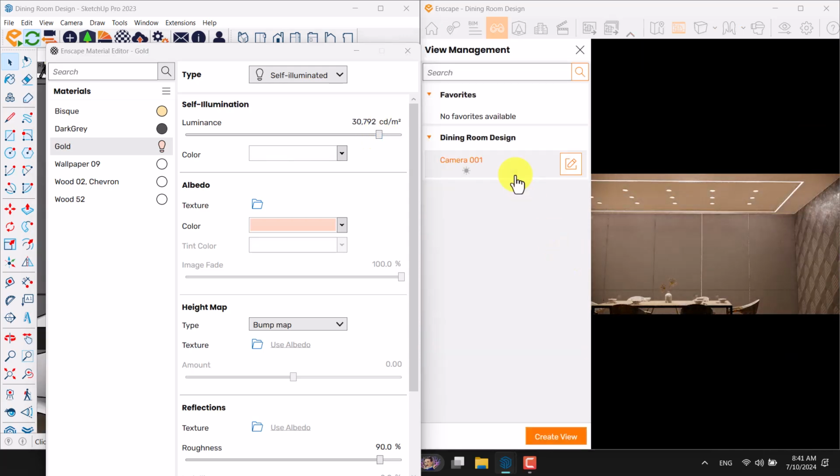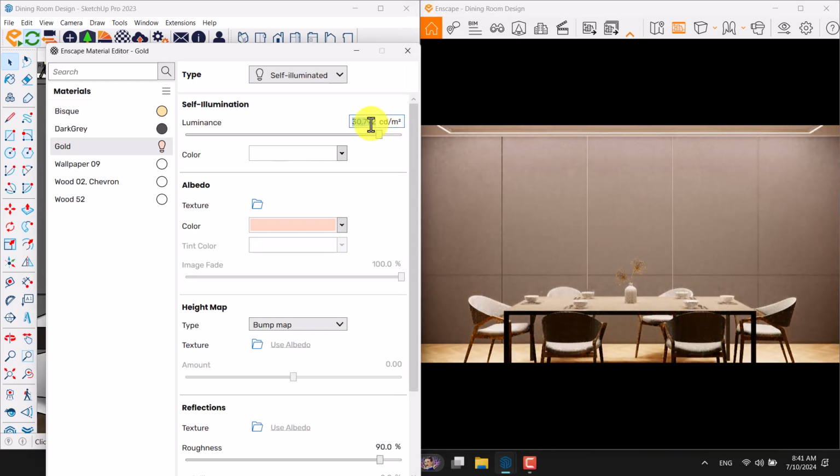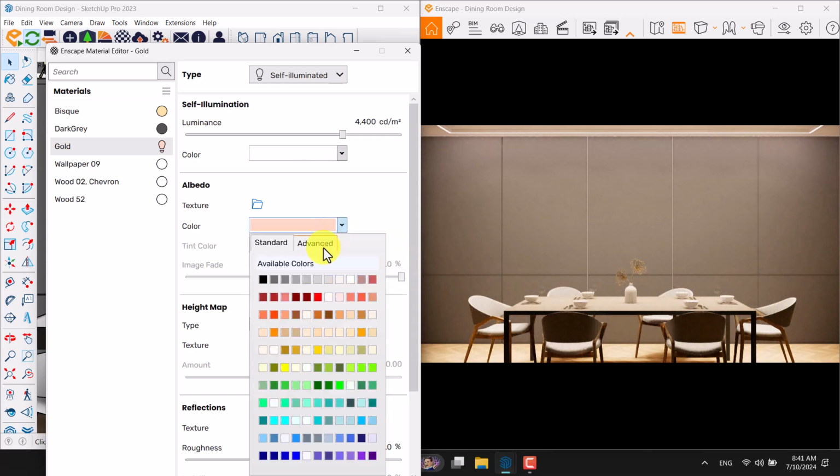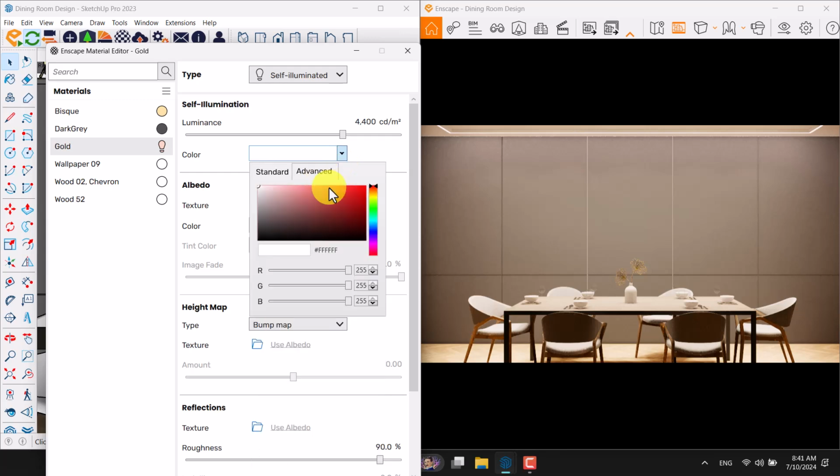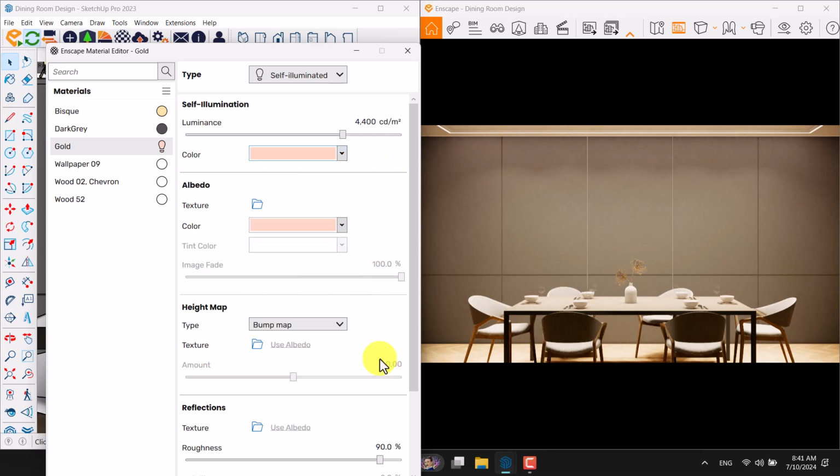I'm going to press F, camera number 1, close it in here, and set some value, about 4400 candela per meter. The color is something like pink. I can select this code in here in the advanced mode, Ctrl C, click on the color, advanced mode, select here, Ctrl V, and enter. You can see the total color will be changed for you.